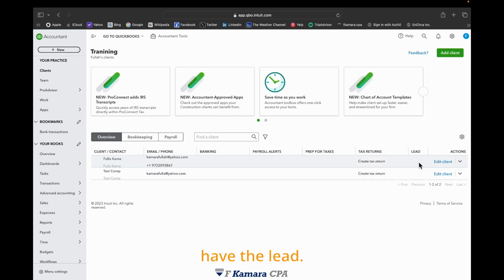Then you also have the lead. The lead is the accountant user that acts as the primary contact for the client. Then you have the action. On the action column, this is where you have the option to edit or make the client inactive. Then if you also click on the pull down, you can see you have the option to create a return.